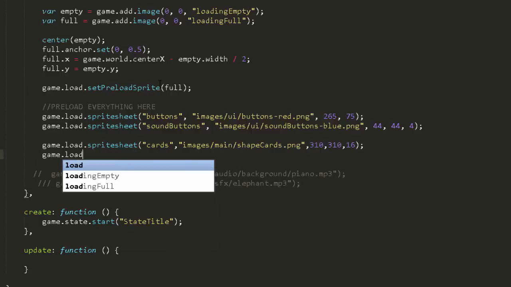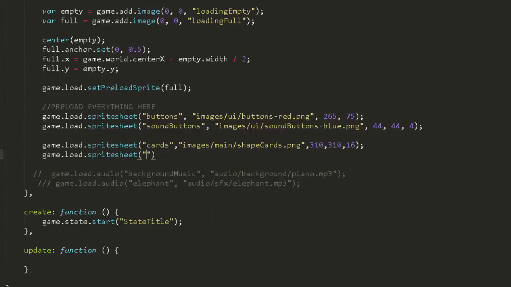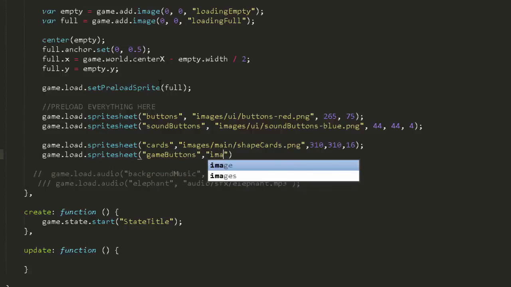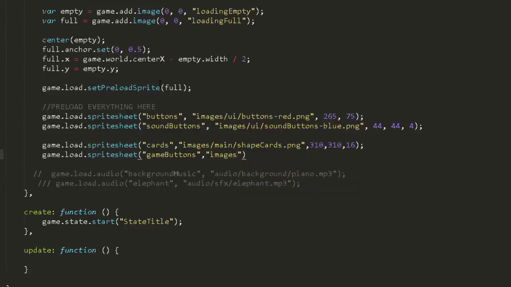Then we need to load the buttons. And we're going to call it game buttons. It's at images, main, and right-wrong.png.